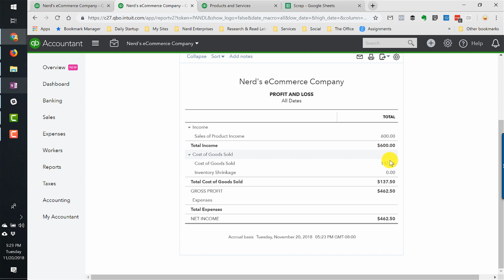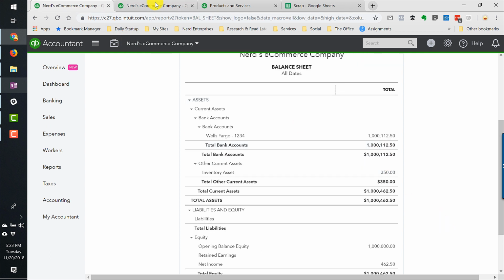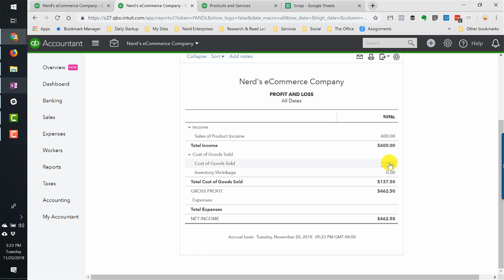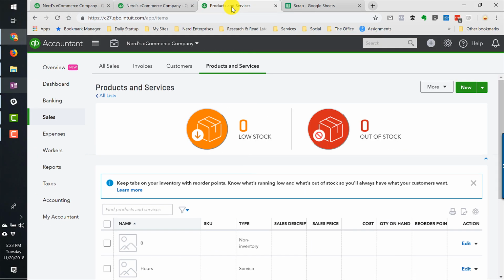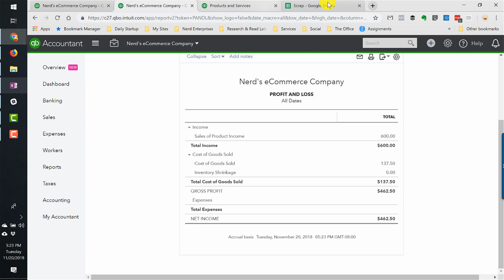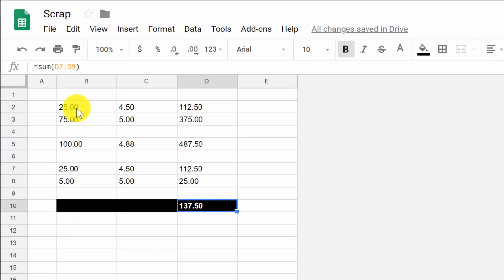We've got a sale, and now we've got the $137.50 that came out of inventory, right? This came out of here and it went into here, to cost of goods sold. So now we want to take a look at how that cost of goods sold was calculated. How do we get $137.50 in cost of goods sold? Well, I mapped it out for you here.